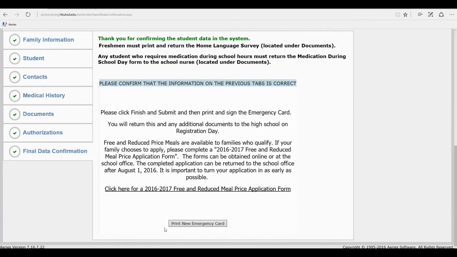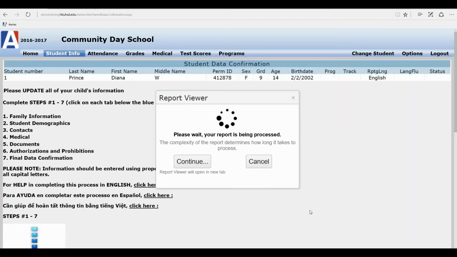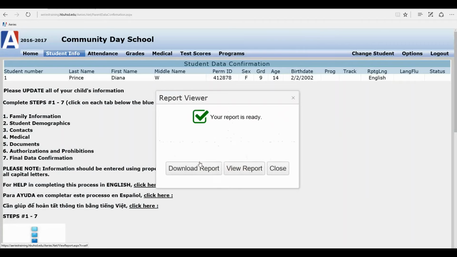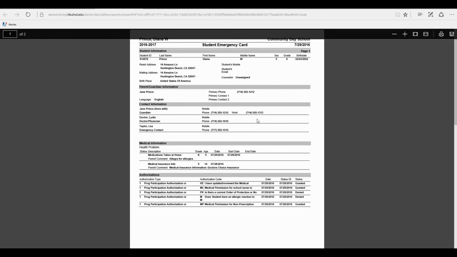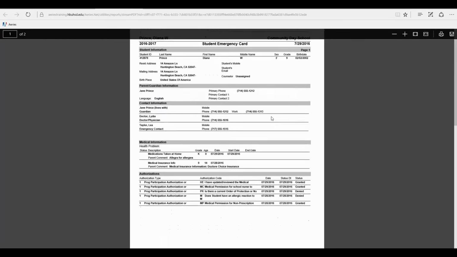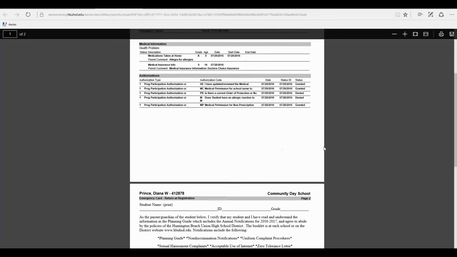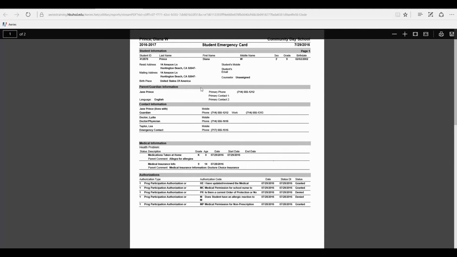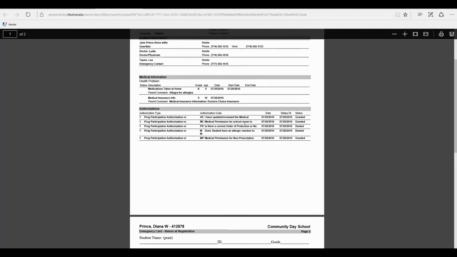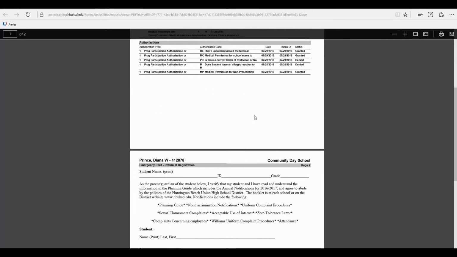And before you are done, you'll go ahead and click Print New Emergency Card. That is what you'll return as well on registration day for your student. And you'll go ahead and click View Report. And you will see your student's emergency card ready to be printed. You'll have the page with the information about the address, the contacts, medical information, your authorizations.